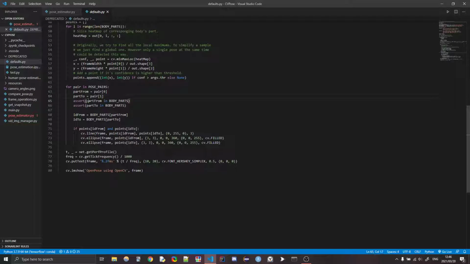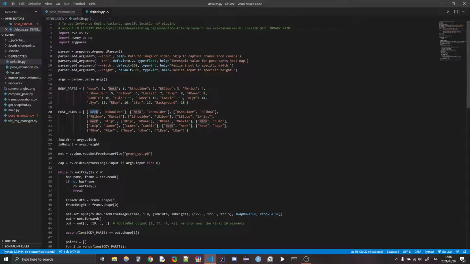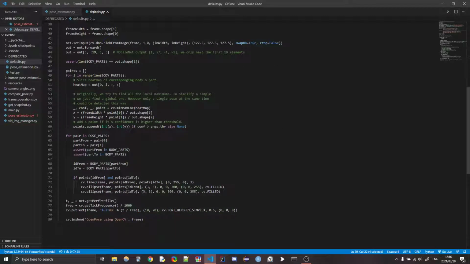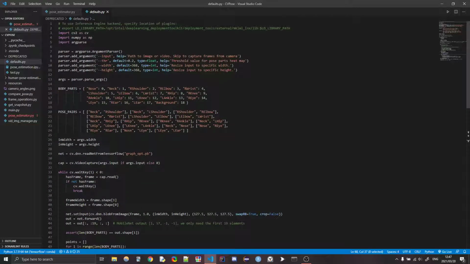Okay, and then this is an assertion to make sure that it's in the body parts. If not, it's going to throw an error or something. And then ID from and ID to use part from and part two, which are the names. You'd have neck, but you can't really do anything with neck on its own, so you go from the string neck to the ID of neck. So what is the ID of neck? You go to body parts, here's neck, and it's at one.